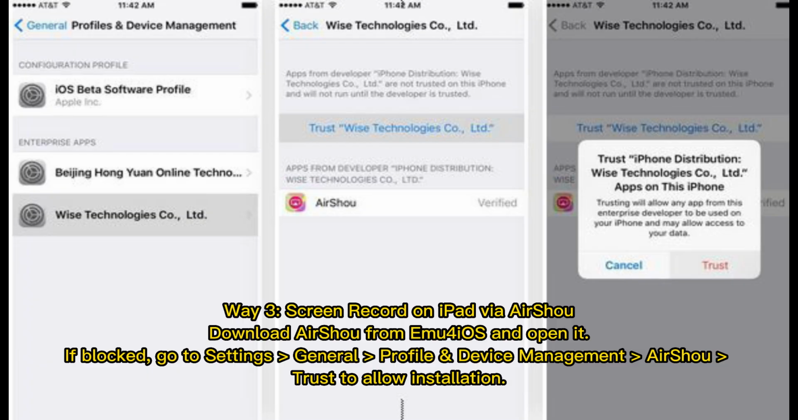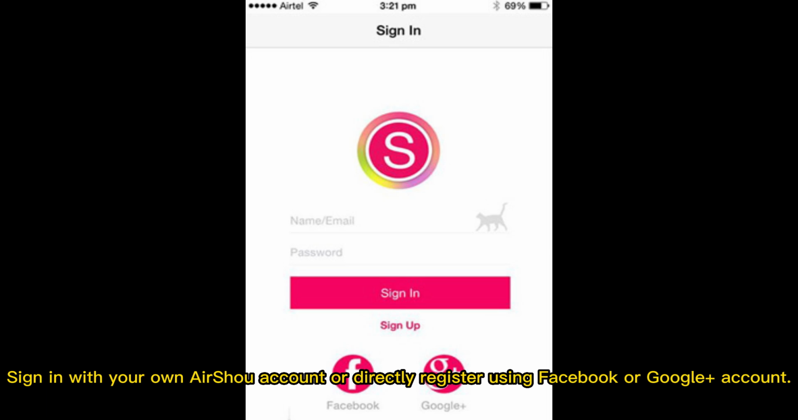Way 3. Screen record on iPad via AirShou. Download AirShou from EMU4 iOS and open it. If blocked, go to Settings, General, Profile and Device Management, AirShou. Trust to allow installation. Sign in with your own AirShou account or directly register using Facebook or Google+ account.